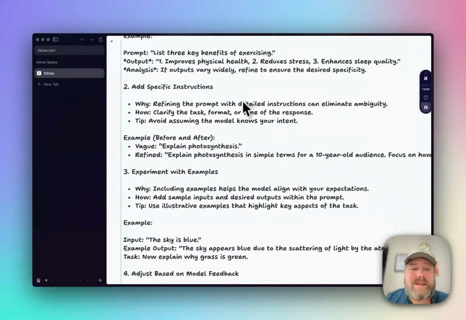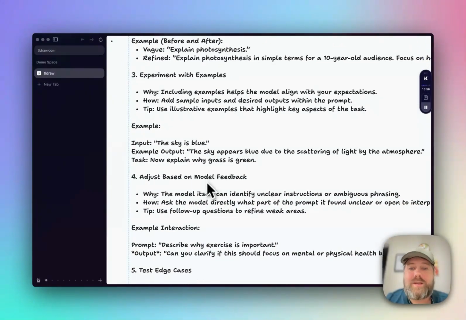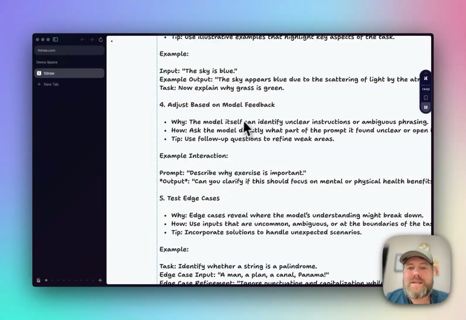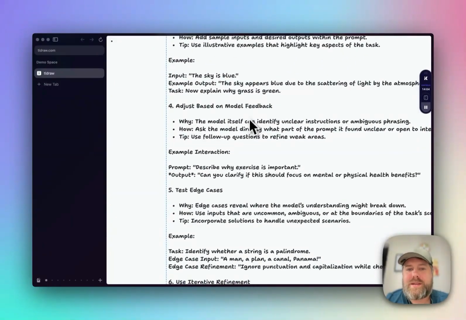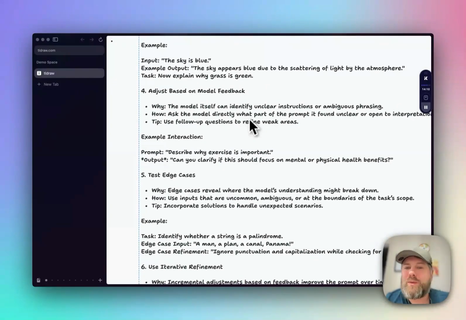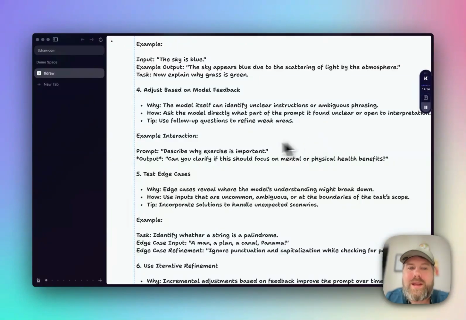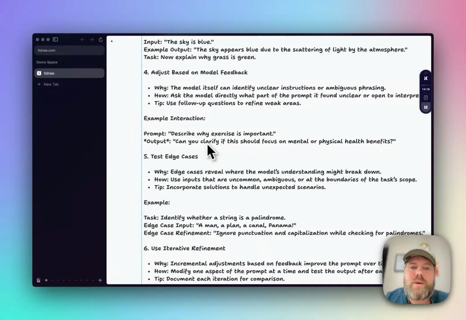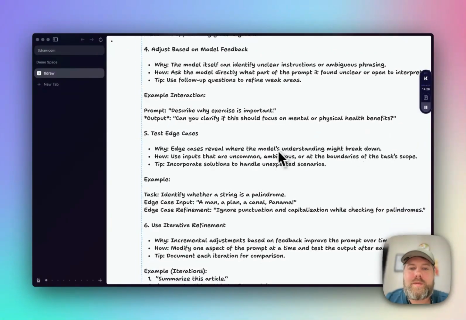That's saying the same thing as test and analyze, just a different approach to a more scientific method. Adjust based on model feedback. So you can actually ask the model. This was a big thing in that interview. You can actually talk to the model about the prompt itself. And you can say, was there any unclear instructions or ambiguous phrasing that I gave you? And the model will tell you where you can refine some of the language around it to help you be more specific.